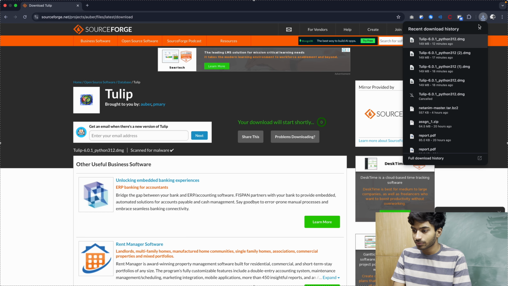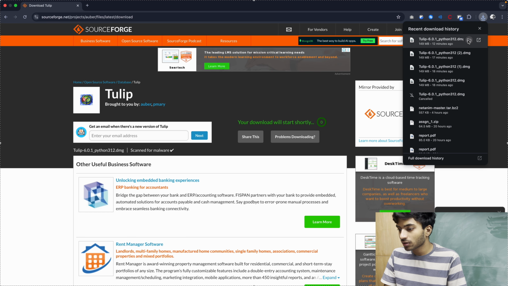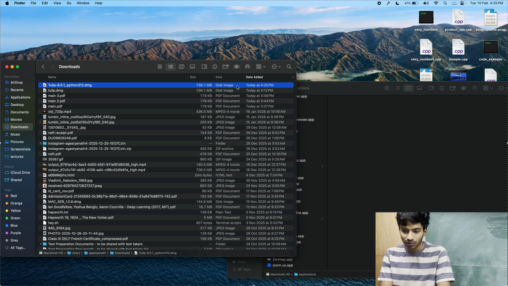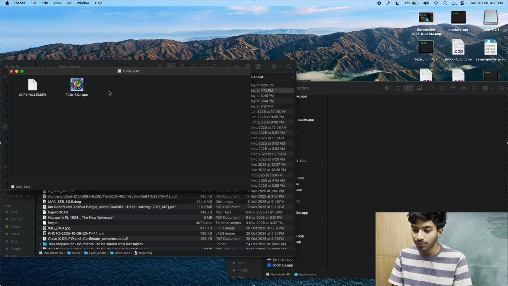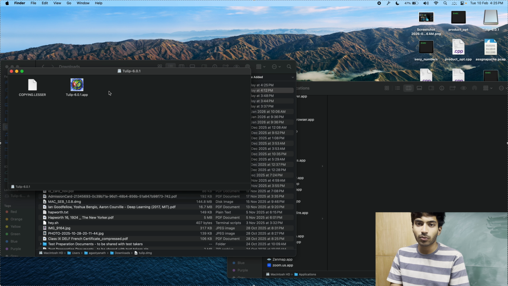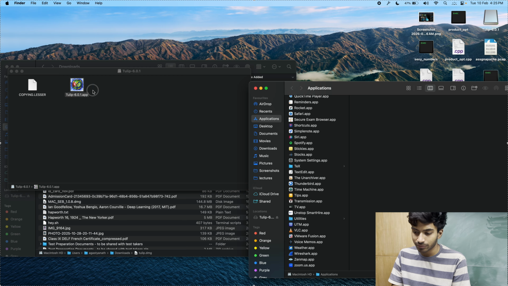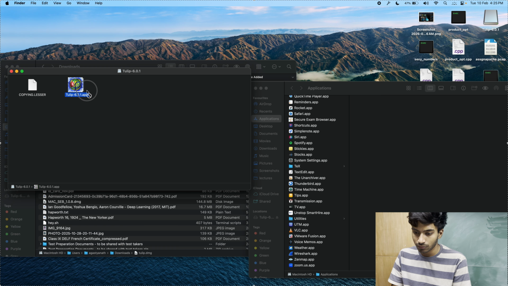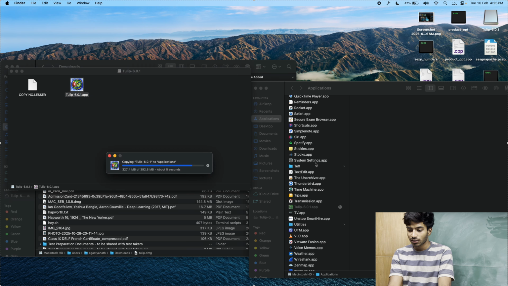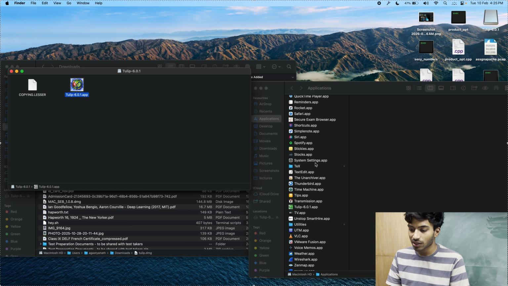Yeah, I previously installed it from the DMG in Mac. After downloading the Tulip DMG, just double tap it. You can find the version of Tulip 6.0.1.app. Just transfer it to Applications. Yeah, it started. It's going to start installing.